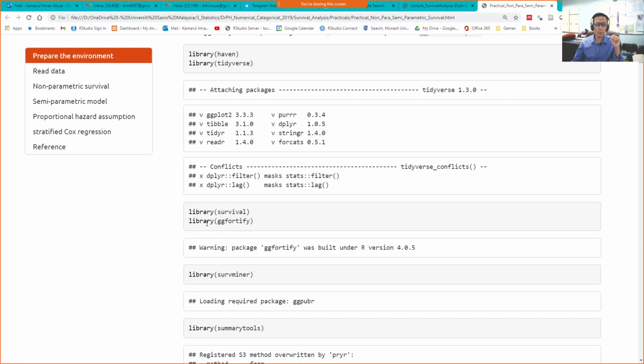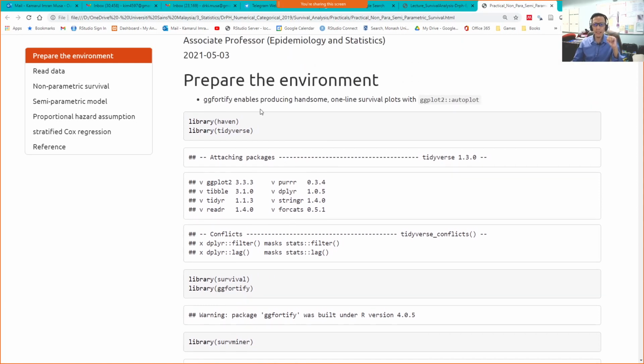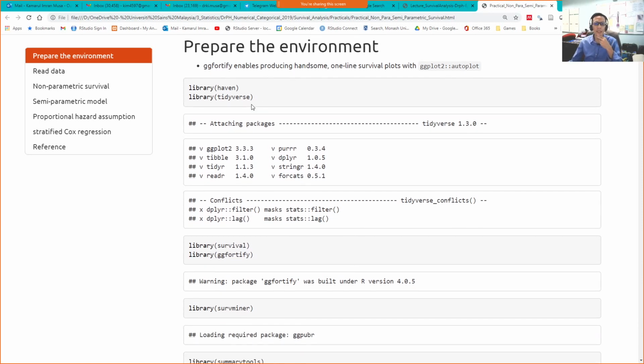And one other package is ggsurvfit. It is a package that can produce handsome one-line survival plots. You can easily draw survival plots after we run survival analysis. So haven, tidyverse for data wrangling and plotting, survival package to run survival analysis, and ggsurvfit to plot survival plots after survival analysis.